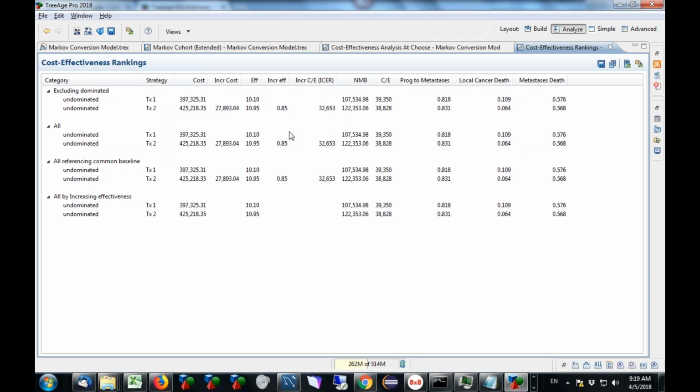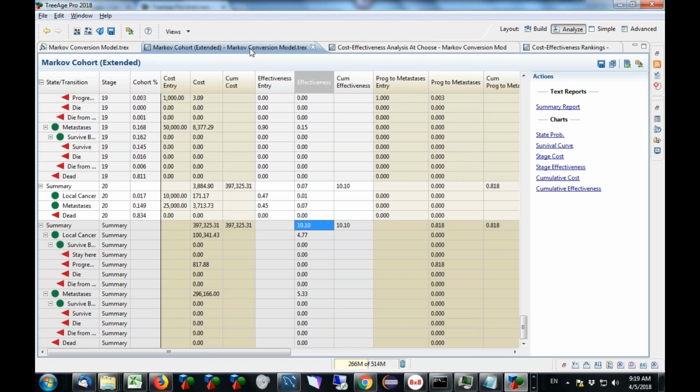Whereas if I had just jumped to this and had never reviewed this report, I would be making a big assumption that everything was working correctly, an assumption that I'm not willing to make before I start presenting my results to colleagues or industry groups or whoever. Certainly not before I'm going to submit it to an HTA authority.